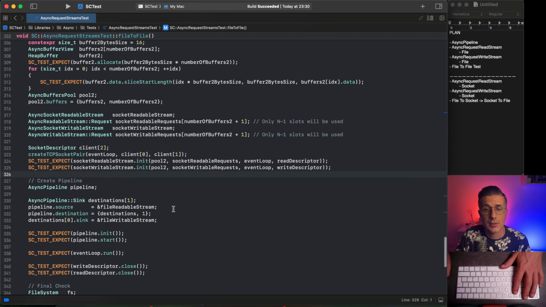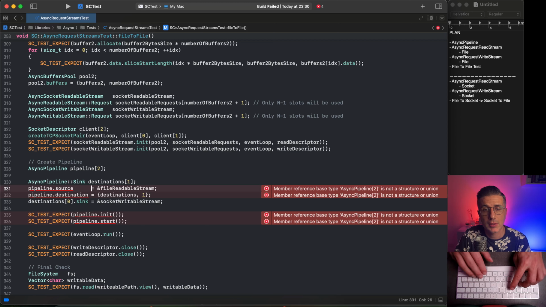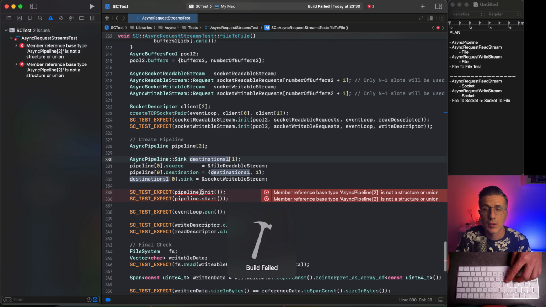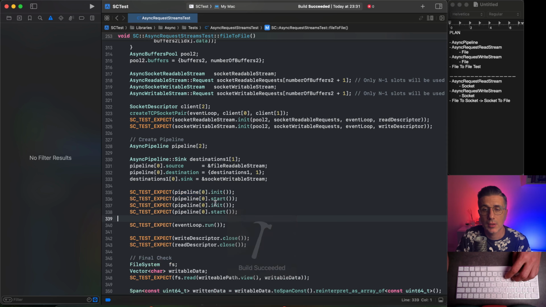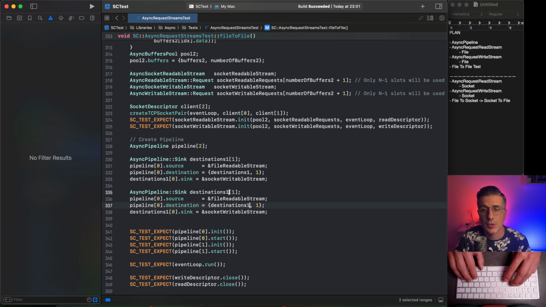I have my sockets, and now I need to route. I need to create two pipelines. The first one will be a file writing to the socket, writable stream. And this will be pipeline zero. So this is destination one. Pipeline zero init, pipeline zero start. Okay, I can do the same for pipeline one. And now my pipeline one will be a socket readable stream. So that's the socket connected to this one. So this is pipeline one.